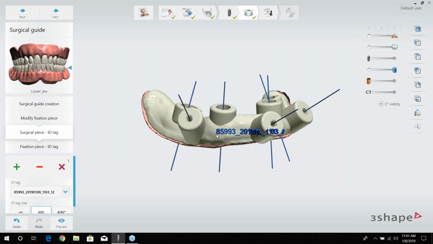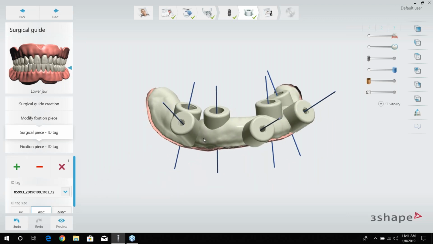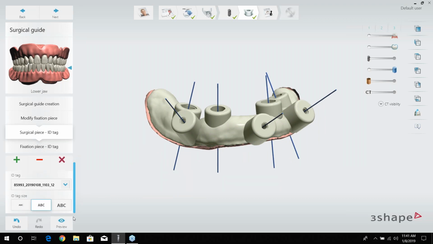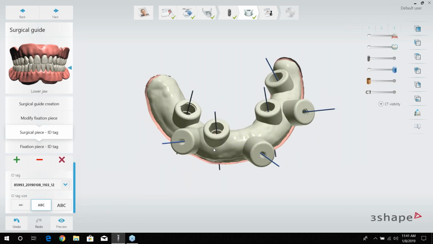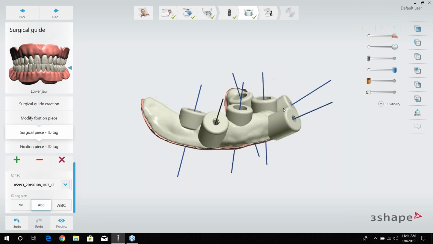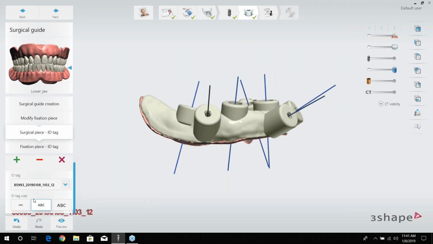One note, if you're going to add an ID tag to this two-piece one, make sure that you invert the text. Otherwise, you're going to have fit issues. And it looks like they've changed it to where it's going to automatically do that now. But I can just type whatever I want in the ID tag field.